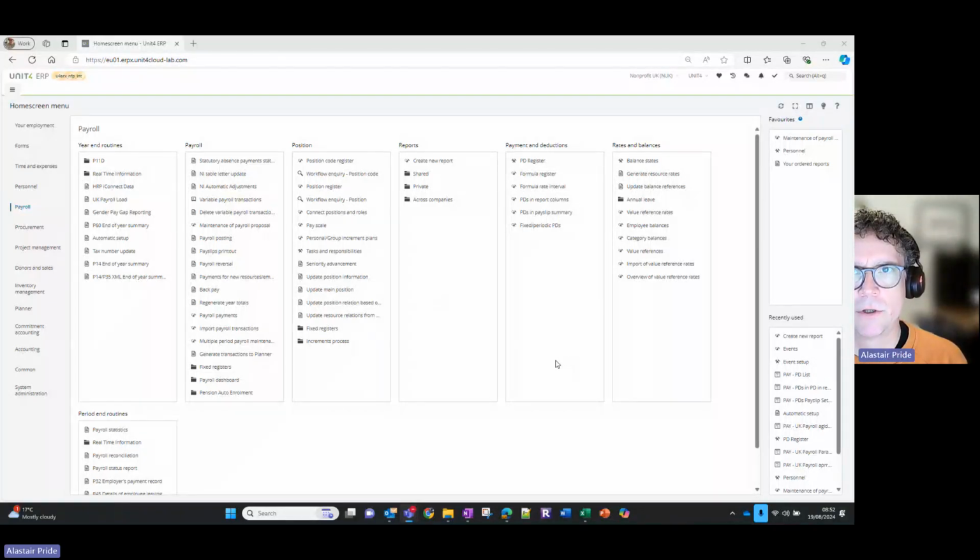Hi, I'm going to show you how to do a report in the Unit4 ERP on payroll transactions. Reports in the Unit4 ERP are sometimes called information browsers, but I'm going to avoid explaining the terms. We're going to go straight into doing a report.